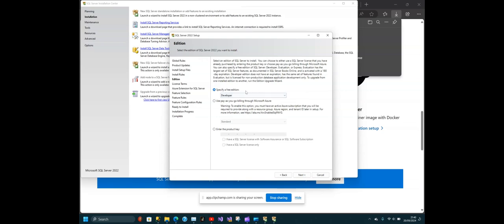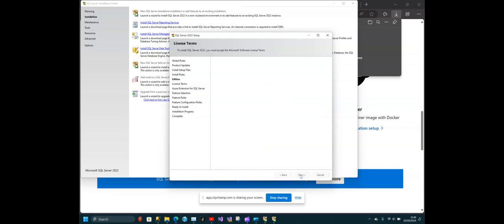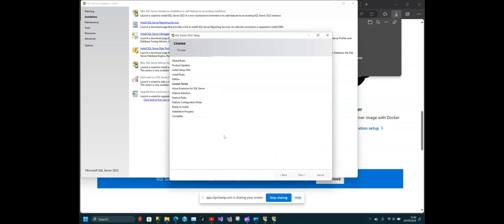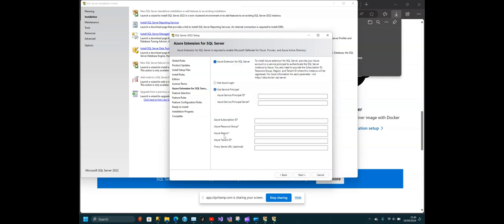Choose your edition, the developer edition. If you've actually purchased it, you have the opportunity to enter a product key here, but the developer edition is free. Accept the terms and conditions. And then things like this, we're going to ignore for now. So we're not going to worry about the Azure extension for SQL Server.